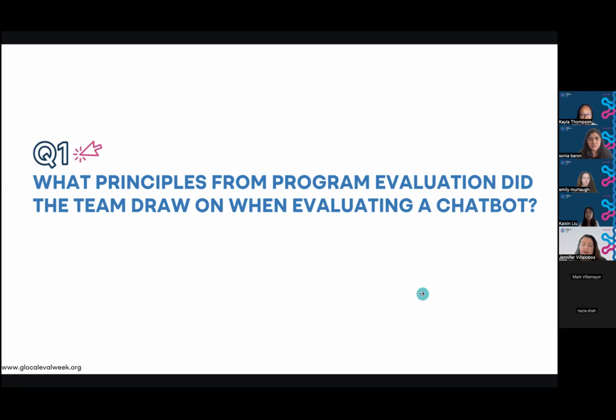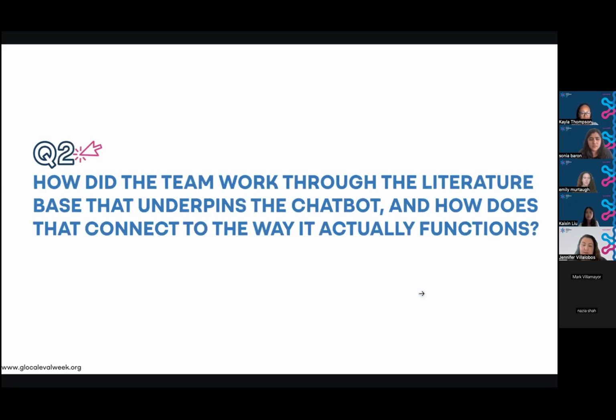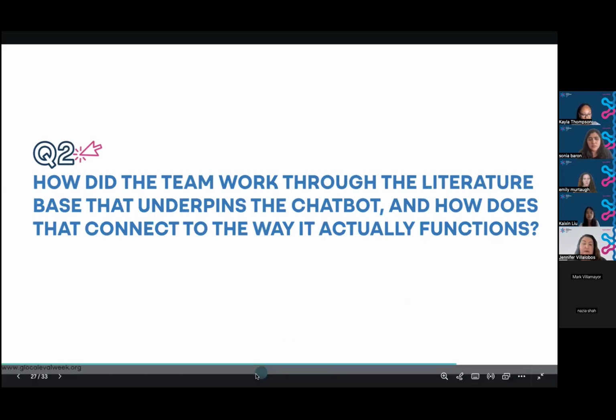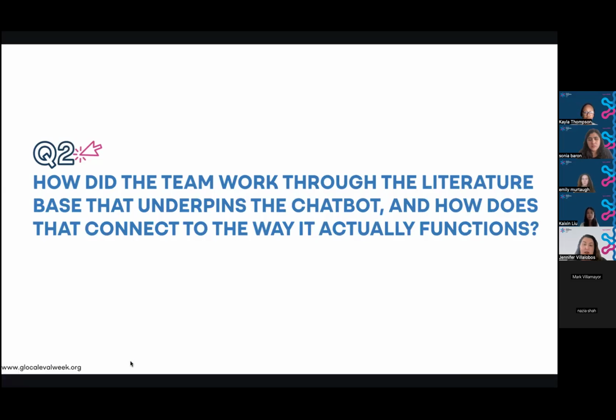Okay, moving forward, I'm curious, because I know a lot of us are probably not familiar with this literature: how did your team work through the literature base that underpins the chatbot, the AI tool, and how does that connect to the way that it functions?